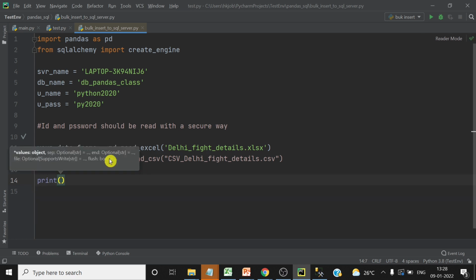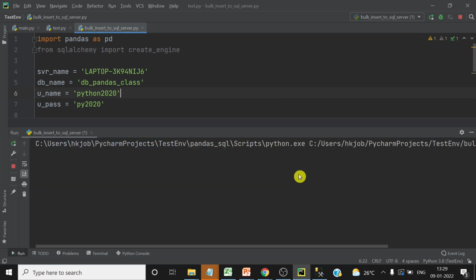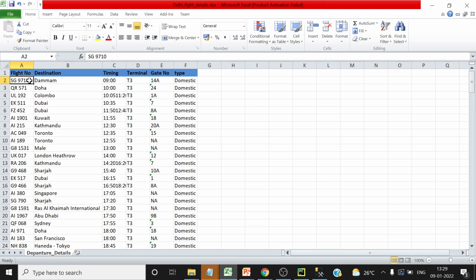So I would print 2 or 3 lines out of this data frame. Dot head 3. Let's run this now. So you can see the data is coming successfully into the data frame.